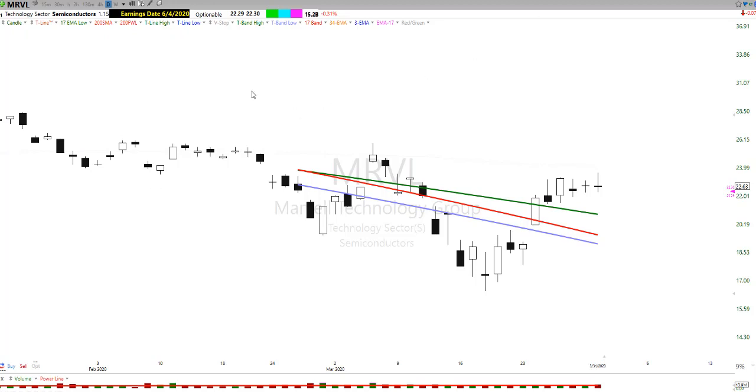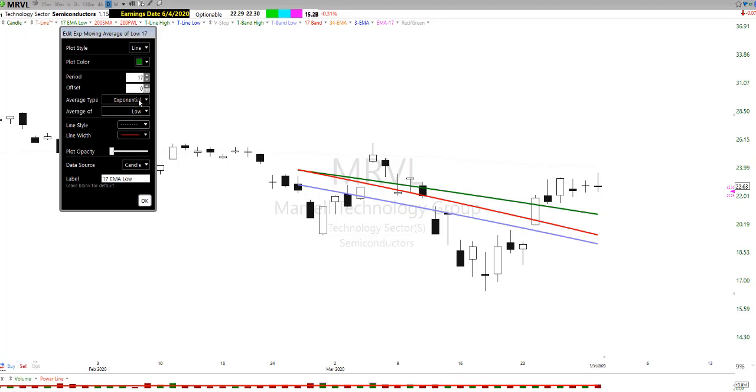All right. You're going to need 3 moving averages. The first moving average is the 17 EMA, exponential moving average, and we're going to set it to the average of the low. You can keep it visible if you want, but in the end, we're going to turn the opacity down to nothing. So it's there, but it's not there. We don't want to see it in the end.